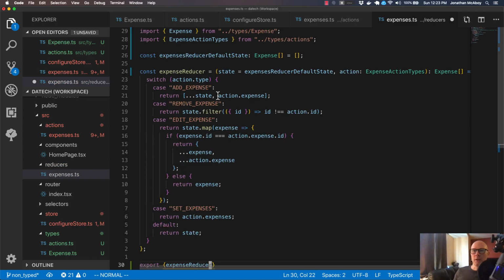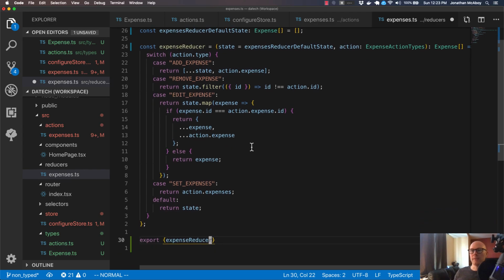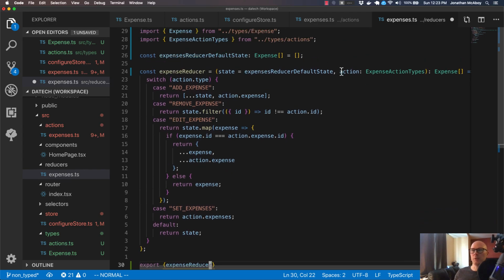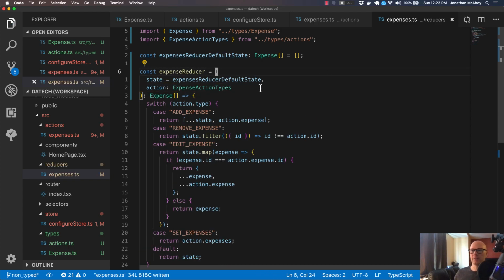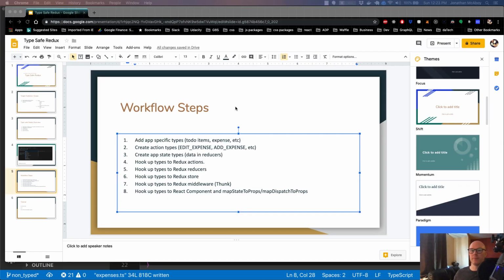And now that should be all I have to do for this to make it type safe. So this one was relatively easy. You just specify a type for the action parameter and a return type here. And obviously a type for the default state, which this state parameter infers from this. So I'll save that. And now that step is done.